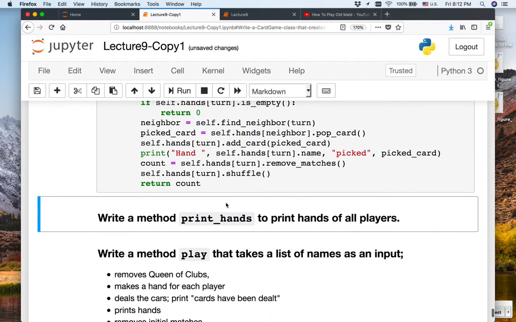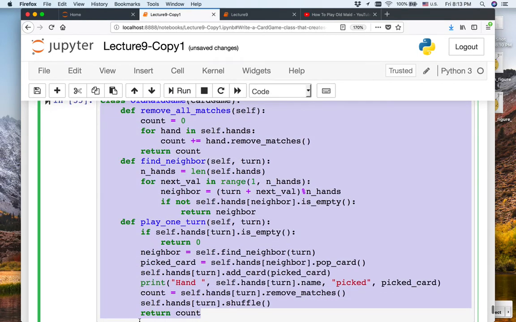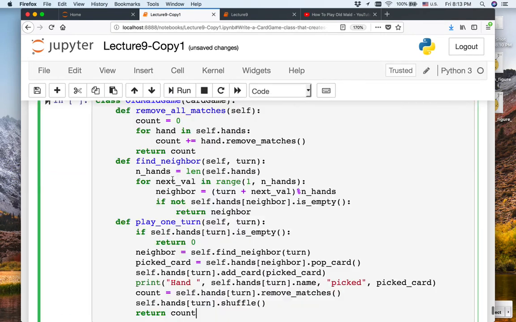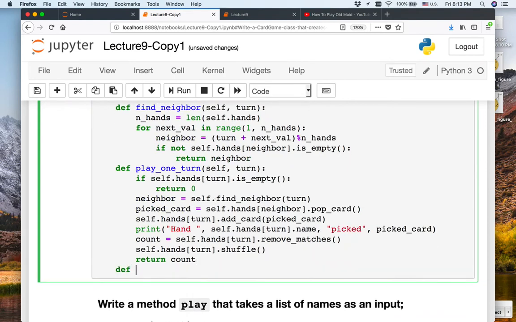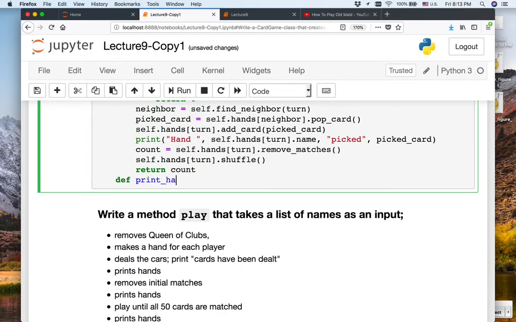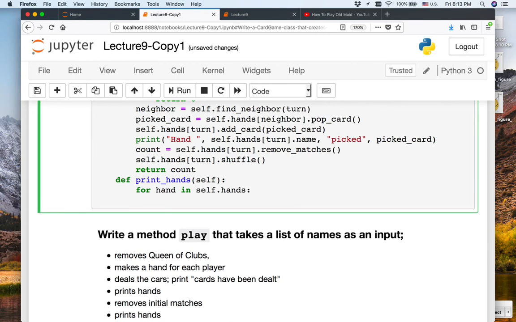Okay, now write a method that prints hands for all players. This one is easy. Let's say def, what was the name? print_hands, self, and for hand in self.hands, print hands, I guess.